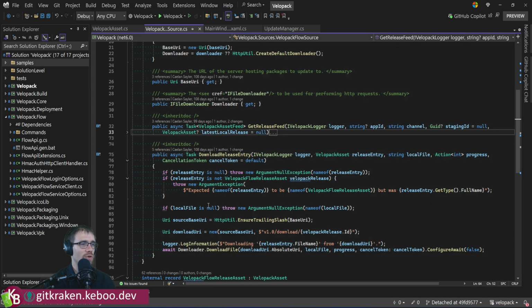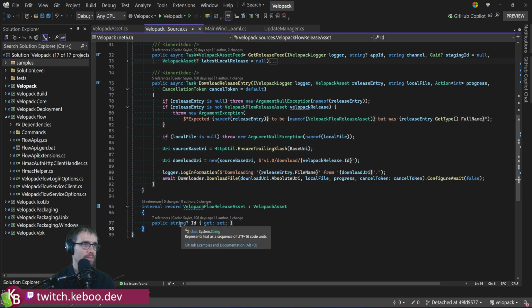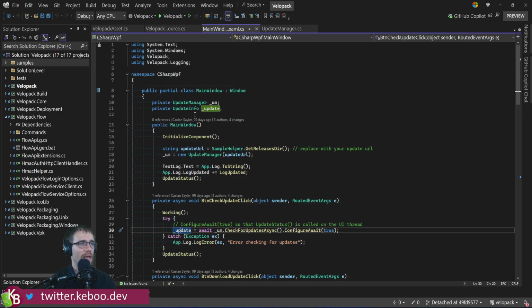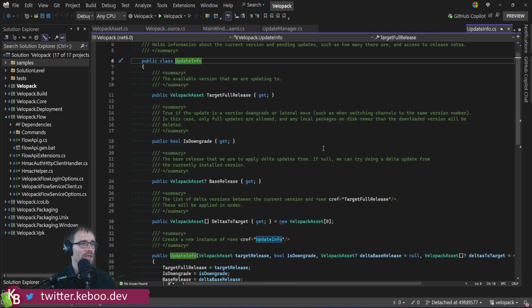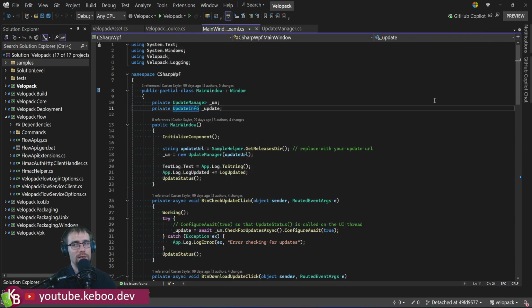But the key thing here is when deserializing the releases, you need to tell it to deserialize as your new type that derives from Velopack asset with whatever properties you want. And then your app can use those properties when it retrieves the update, right? Because this update here is just an update info that is being returned back to you, and there's nothing stopping you from making this Velopack asset class your derived class. But yeah, there's nothing built in currently to allow a downgrade.